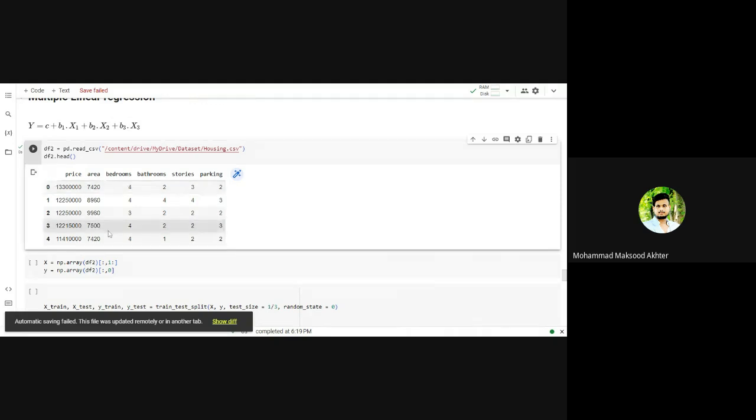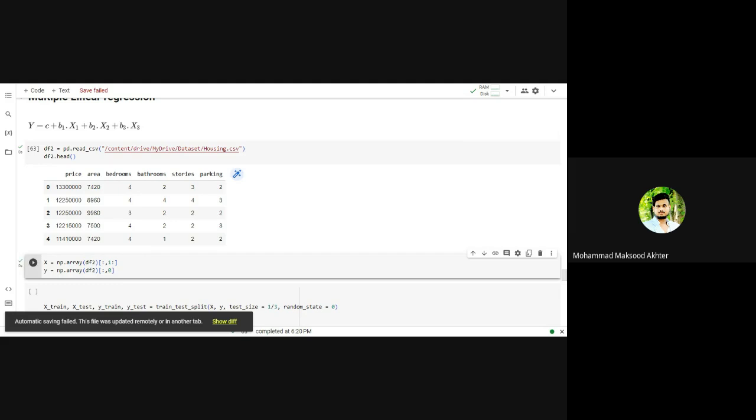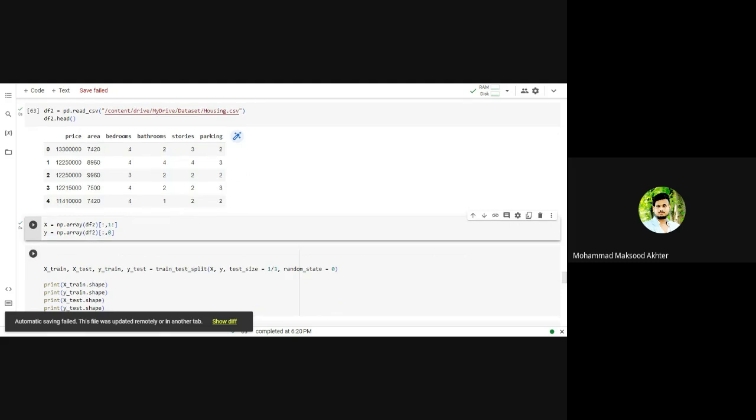Since we have already checked this data set, it doesn't contain any null value and doesn't have any different categories values. So we can directly prepare this data set for our model. Okay, let x represent all the columns for the independent variables, and y represent the dependent variable, that is price, present at the zeroth column. So next we have to split this data set.